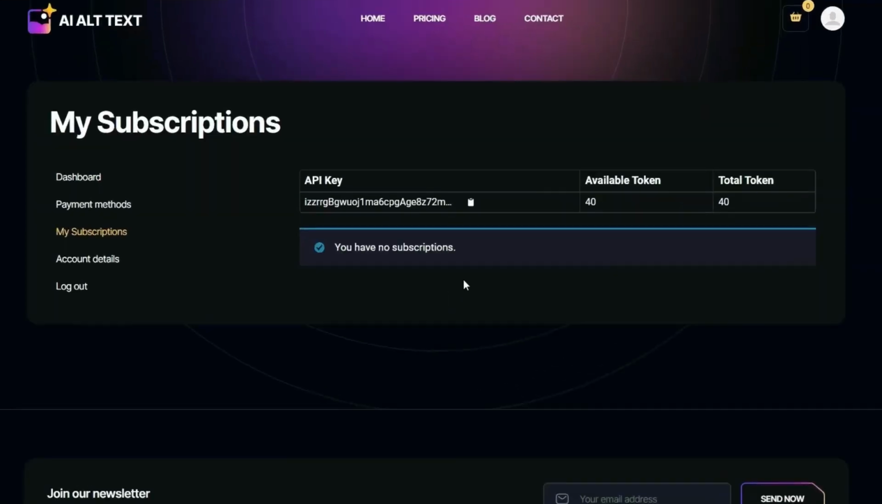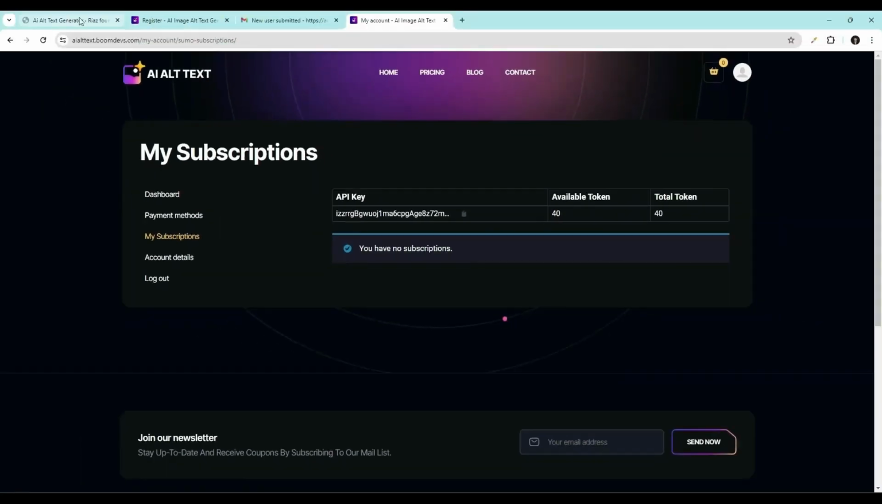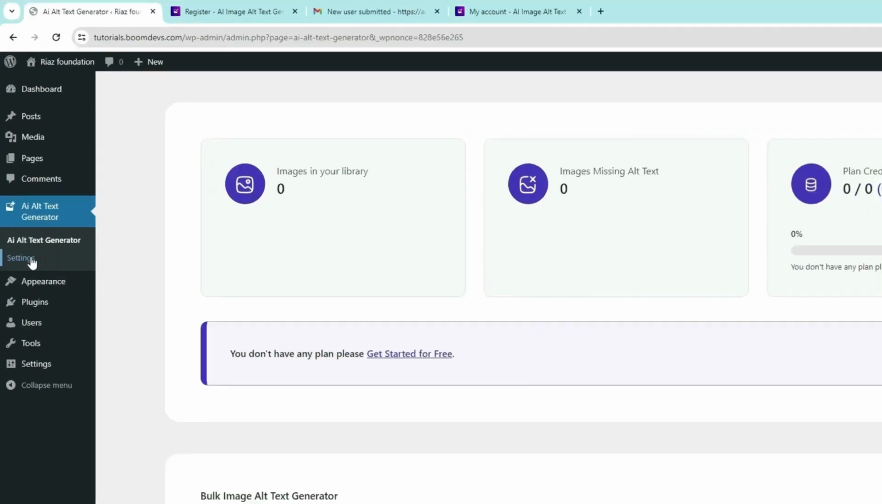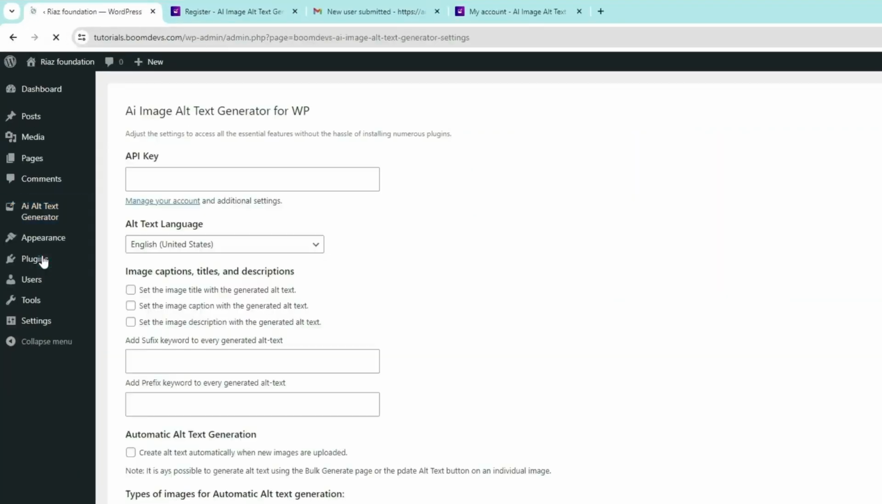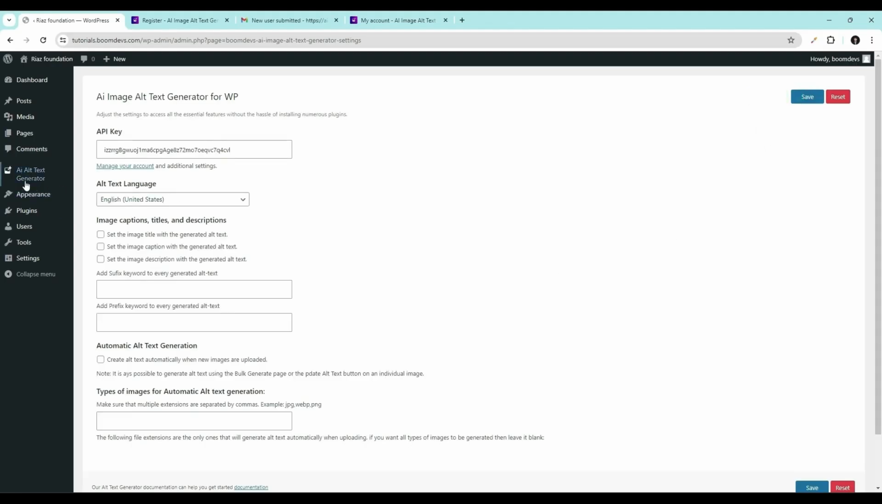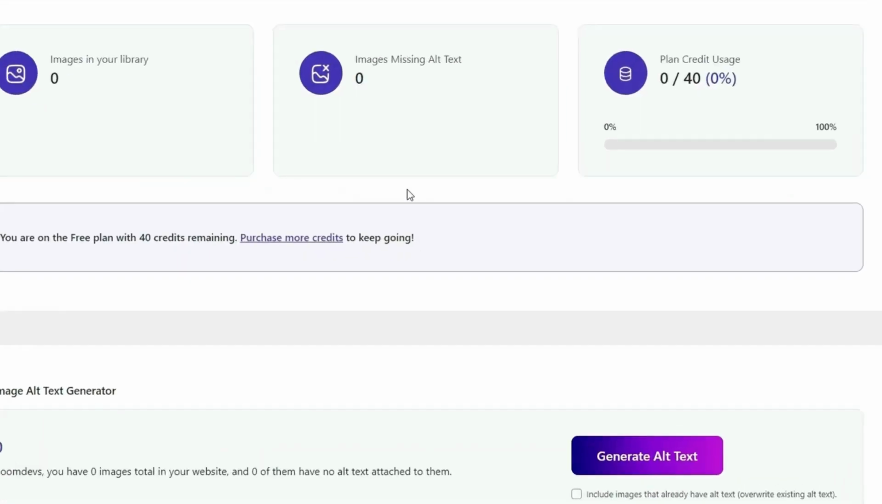Here you can see your API key. Click here to copy your API key. Return to your WordPress dashboard. Go to AI Alt Text Generator Settings. Then paste your API key here. Click on the Save button. Now click on AI Alt Text Generator. See, now you have 40 free credits available.